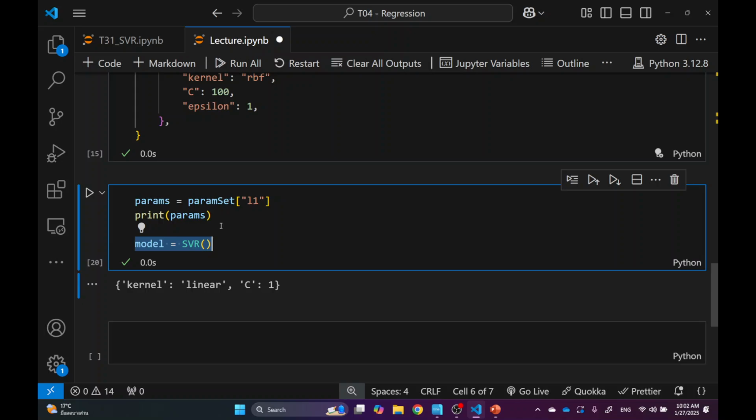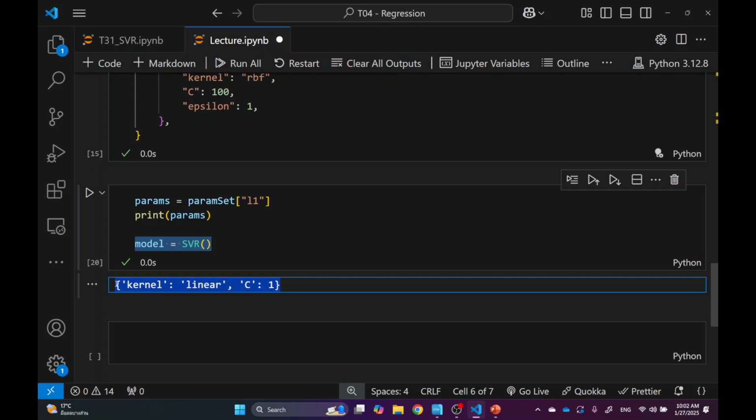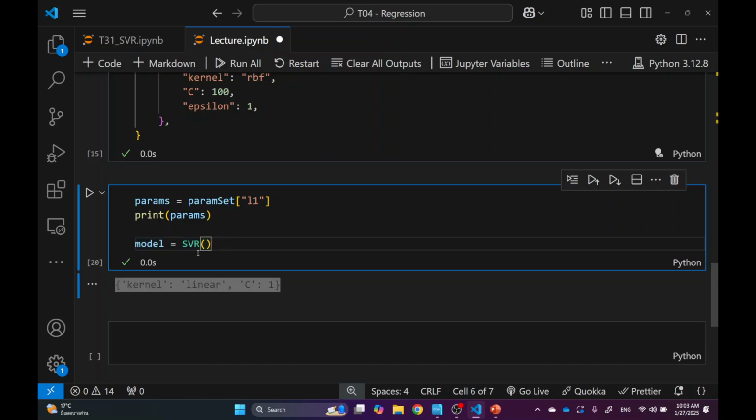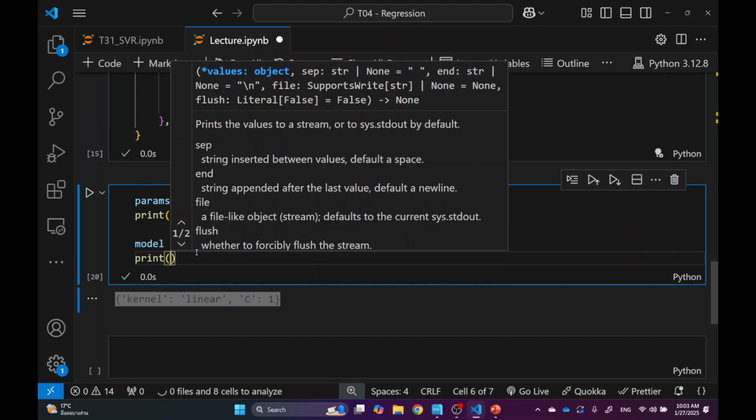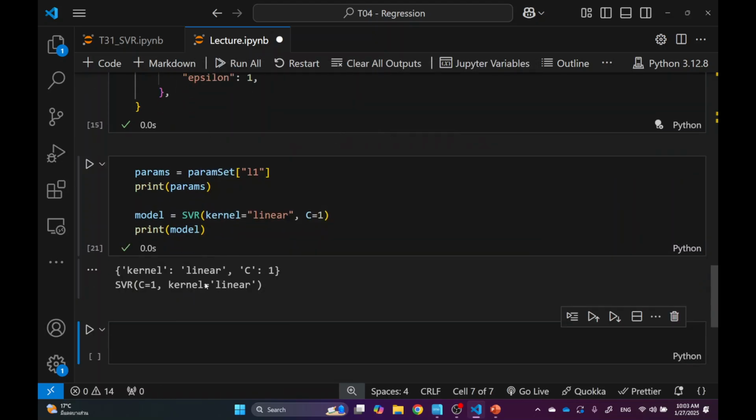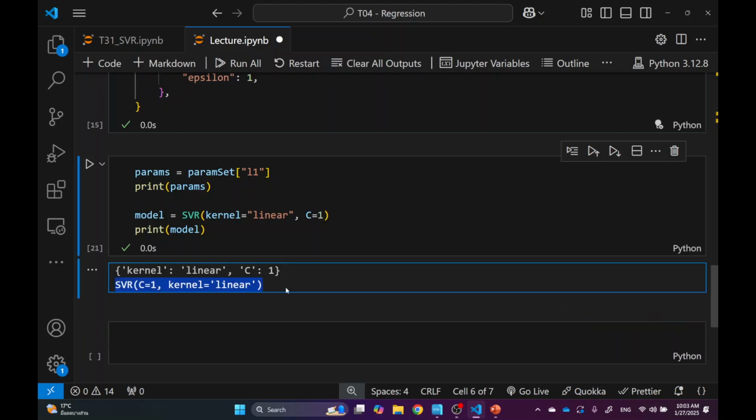But what I want to do is input the parameters, for example, kernel is going to be equal to linear, and then the C value is going to be equal to 1. So if I were to type it manually, I would do kernel equal linear and C equal to 1. That would be the way I can write it manually. If I print the model, you can see that my model has this specific parameter set written to it.